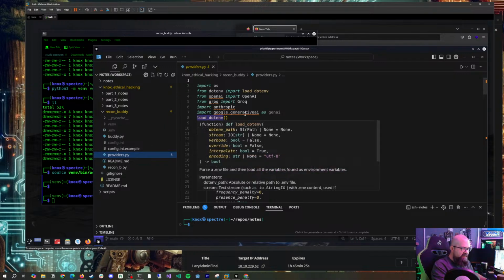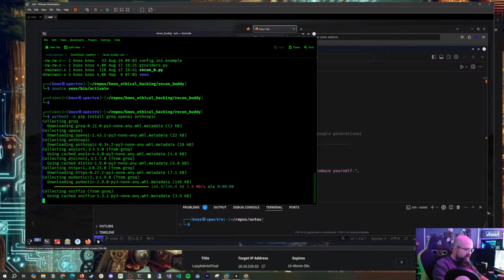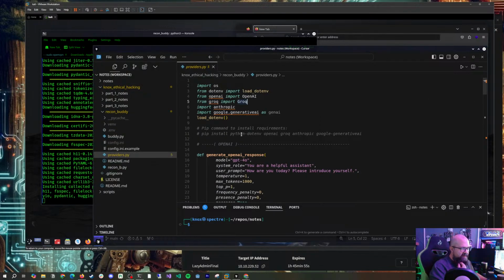Okay, so we need to install python3 -m, -m for module, pip install grok, openai, anthropic. Yeah. And then I've got to remember what the... Oh, good. I put it right there. Look at me being smart.